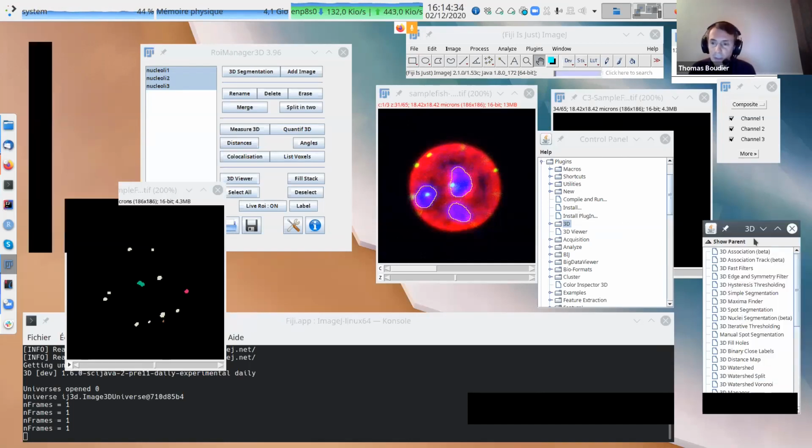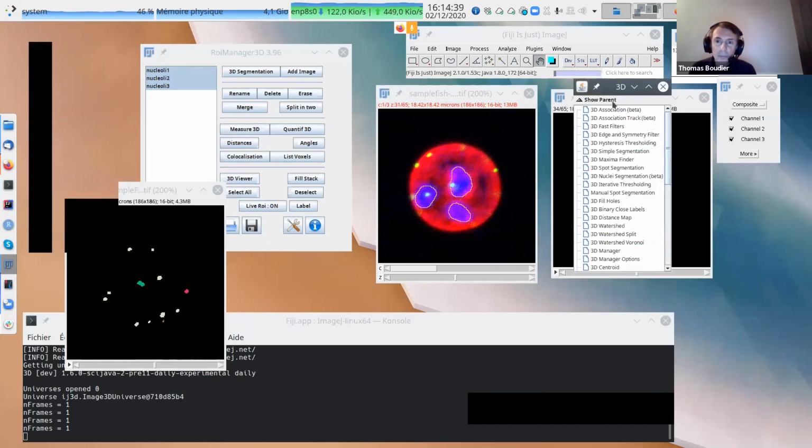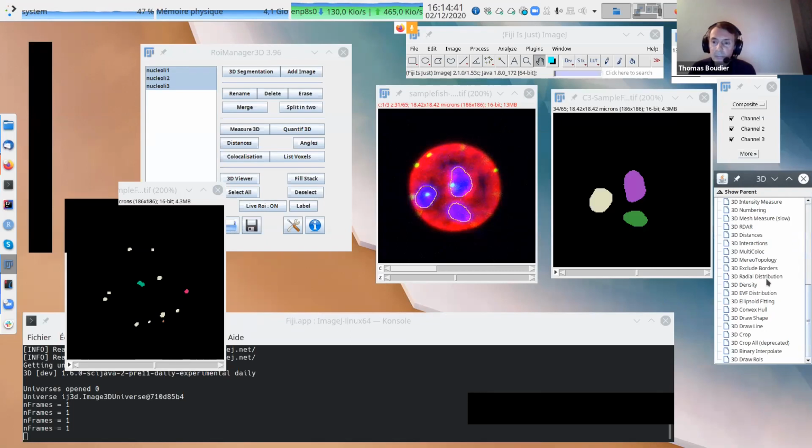Okay, sorry, bye-bye. So now I have all the menu of 3D here. No need to click 1 million times to get to what I want. Okay, so it's quite useful when you're always using the same thing, when you're focusing on a menu.